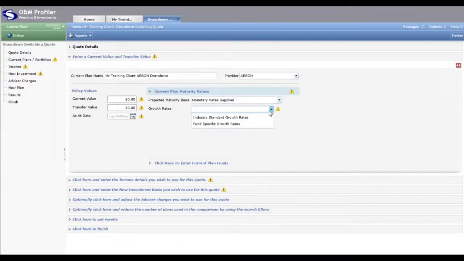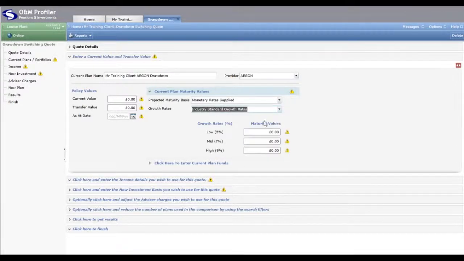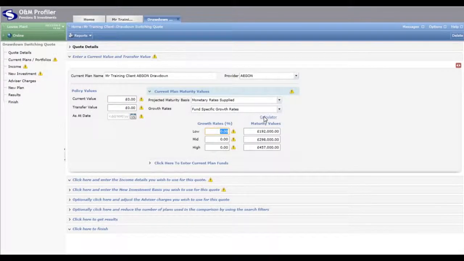Select the growth rates the provider has used. If it's industry standard, it will automatically pre-populate your growth rate column with 5, 7 and 9%. That will then allow you to input your projected maturity values into the corresponding row. If the provider has not used industry standard growth rates, select Fund Specific Growth Rates from your drop-down. You can then manually input the growth rates the existing provider has used and again input your corresponding maturity values. The calculator function allows you to put in different growth rates for different funds and gives you an overall weighted growth rate.